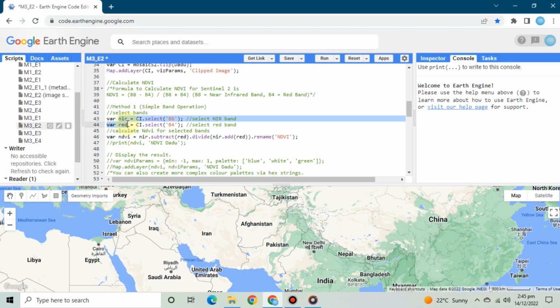Introduce 2 new variables to select bands from the clipped image, like NIR and red, and select band 8 for NIR and band 4 for red, like this. Now, introduce a new variable, NDVI2, and type this formula: near infrared, subtract, red band, and then divide. After that, dot near infrared, add red band. It is the same formula written in JavaScript. Use dot rename to rename your result as NDVI.